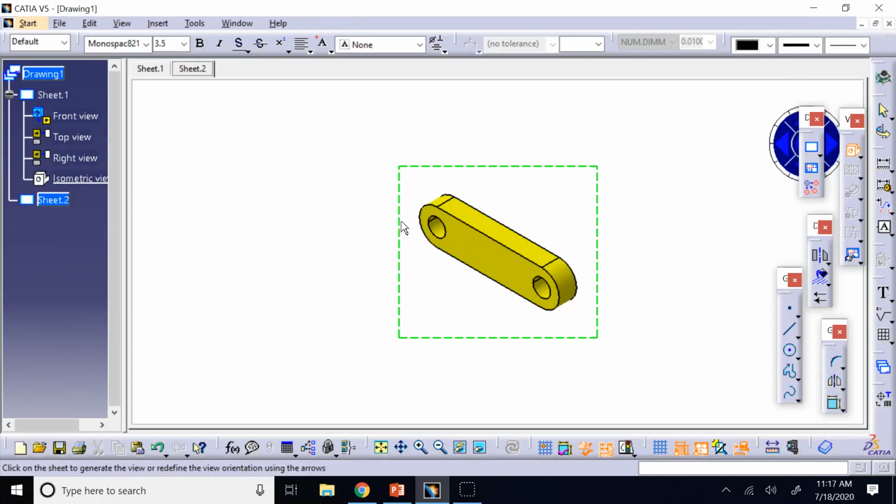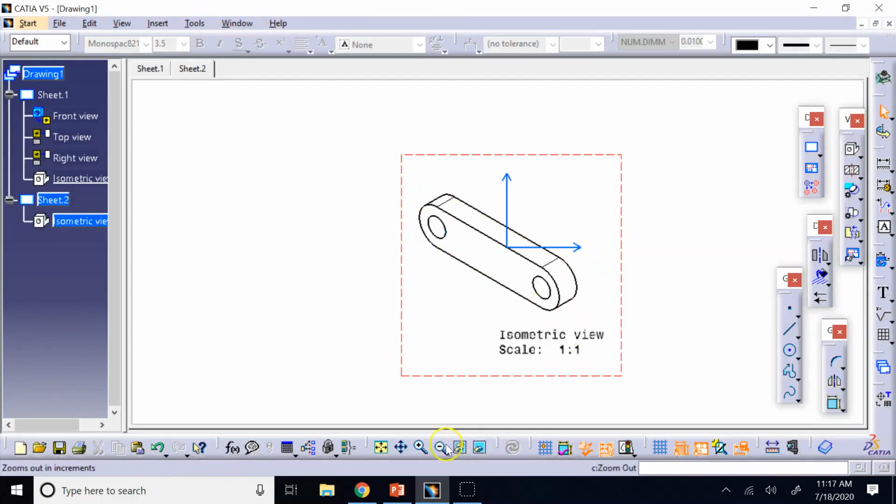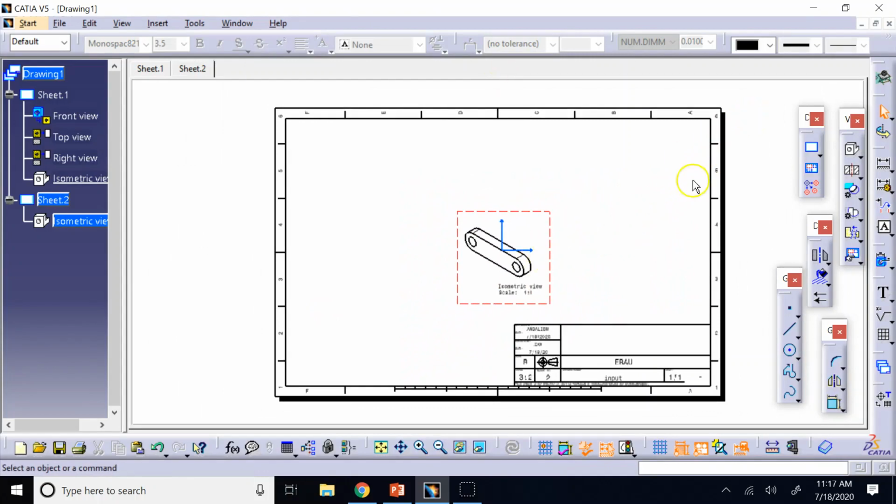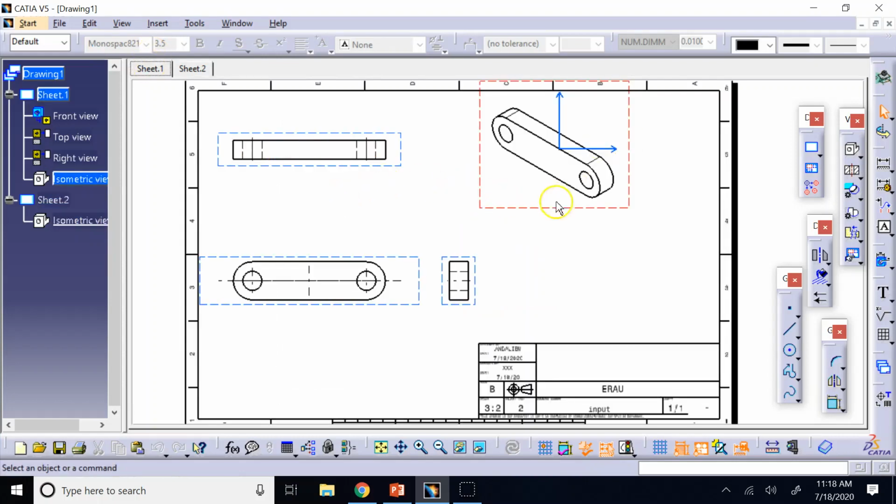And I choose it and come back, and I can add that to sheet 2, right? So I can add new views using this command, or I can just copy and paste from one sheet to another.